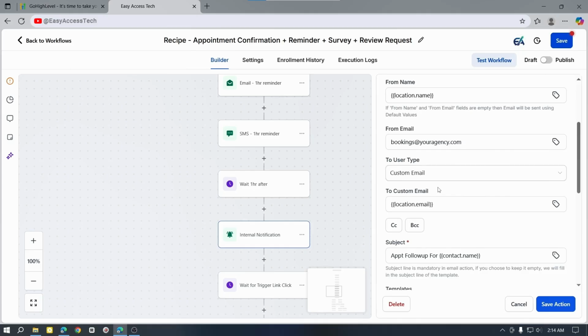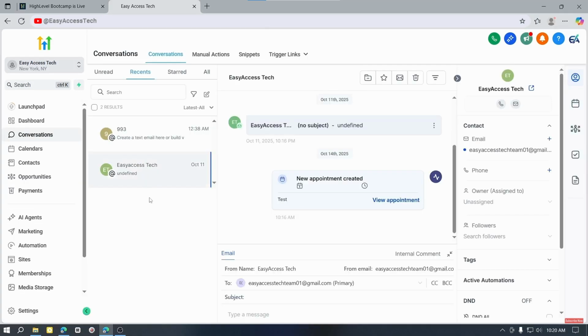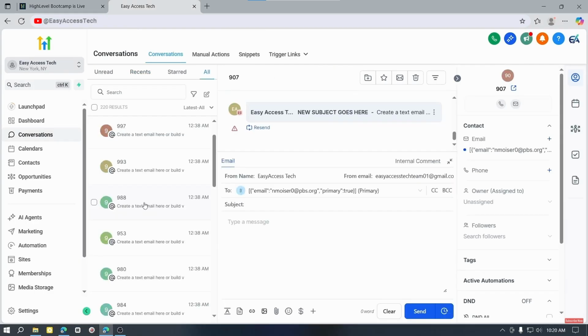GoHighLevel also helps with customer communication. All emails, text messages, and replies come into one central inbox. This makes it very easy to manage customer questions, delivery issues, and support requests. Instead of checking many platforms, the e-commerce owner can handle everything from one place.